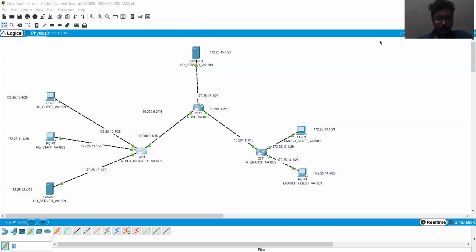So these are the design constraints. All staff at the headquarters side must have access to the servers in the headquarters, and they should have access to the internet. All guests in the headquarters site have access to the internet only, no other access. Internet access for all hosts in the headquarters should be from the headquarters side. And IPsec VPN site to site between the branch site and the headquarters side for secure communication.